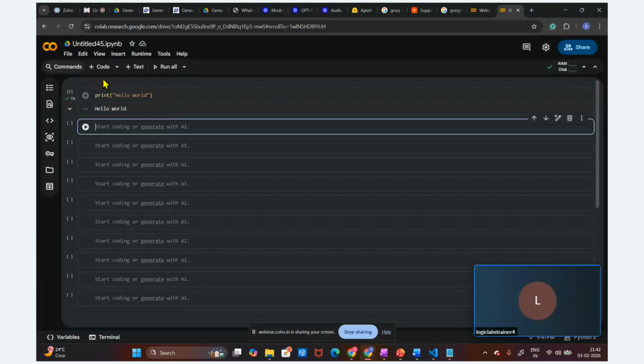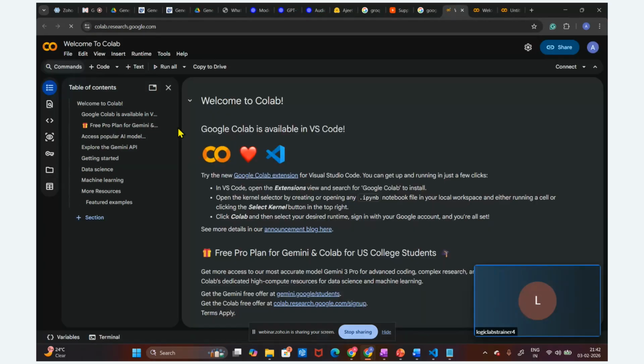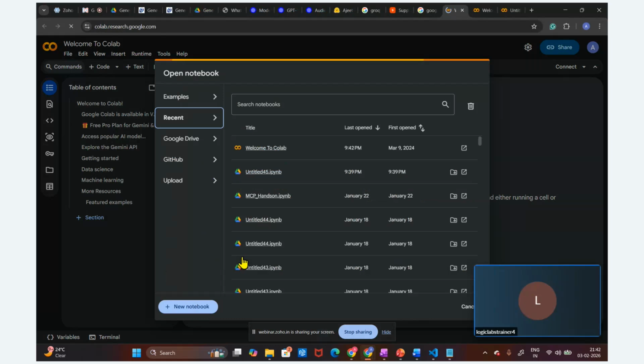You can see here we have created a notebook. We have to just search for Google Colab. Just click on the first link, welcome to Google Colab. Or you can click on Google Colab also, this one, or just click on welcome to Colab. It is going to open this pop-up, and then you can create the new notebook. Once it creates the new notebook, it is going to initialize the new notebook interface.